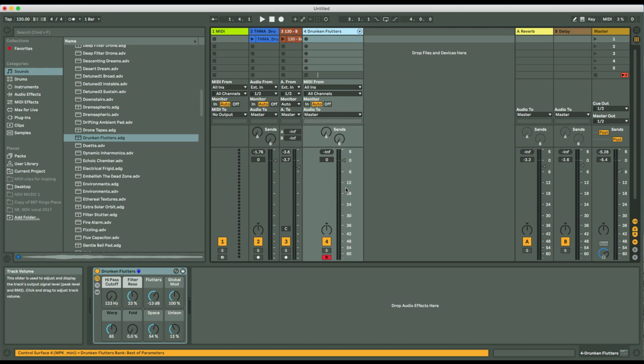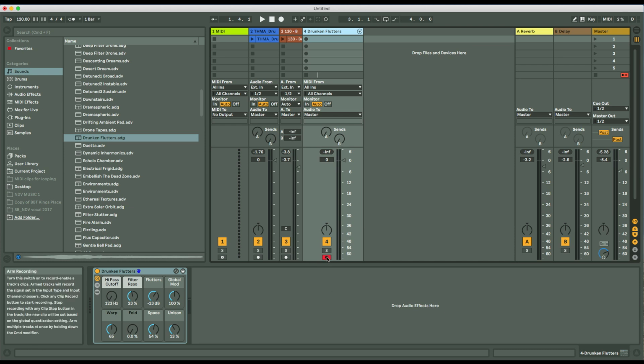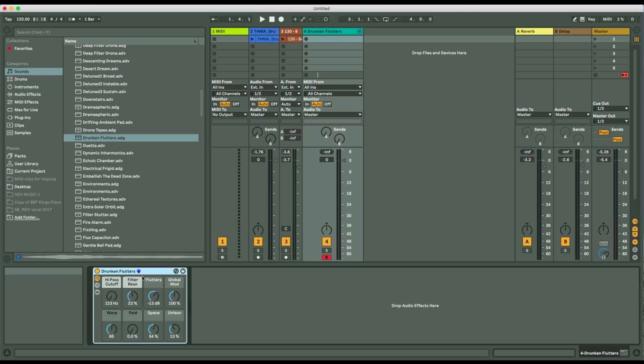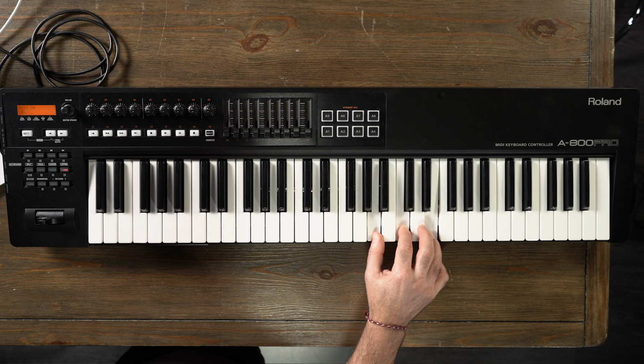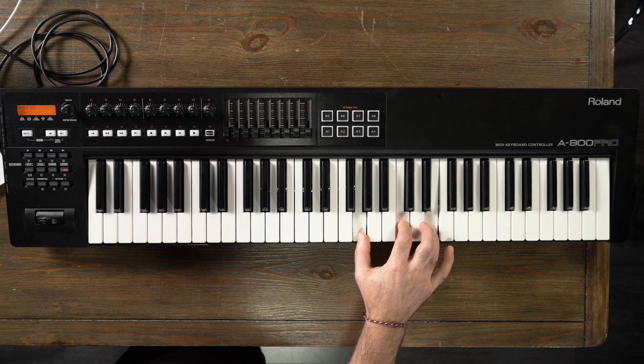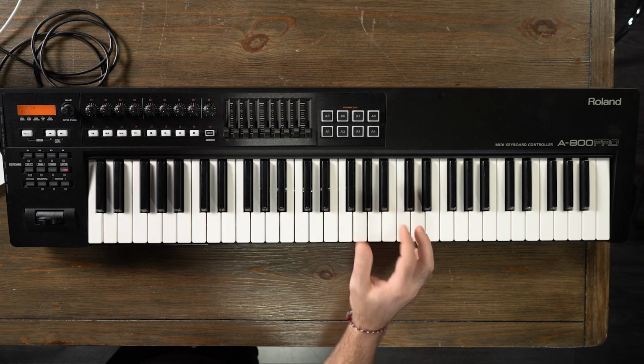Now, since this is an instrument, I'm going to play this. You'll notice that the record arm button is already lit, and the sound is coming from this synthesizer right here in the edit window. That's where the sound is going to come from. Let's go for it.